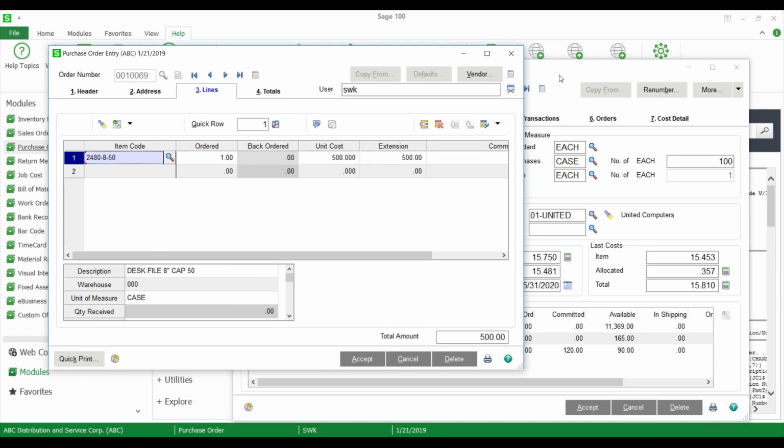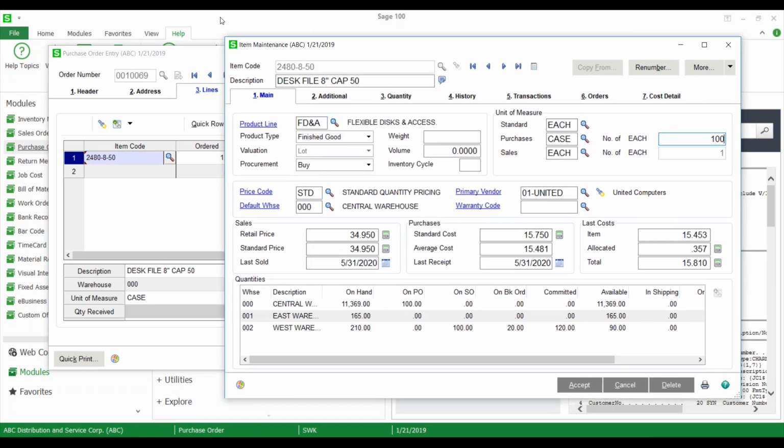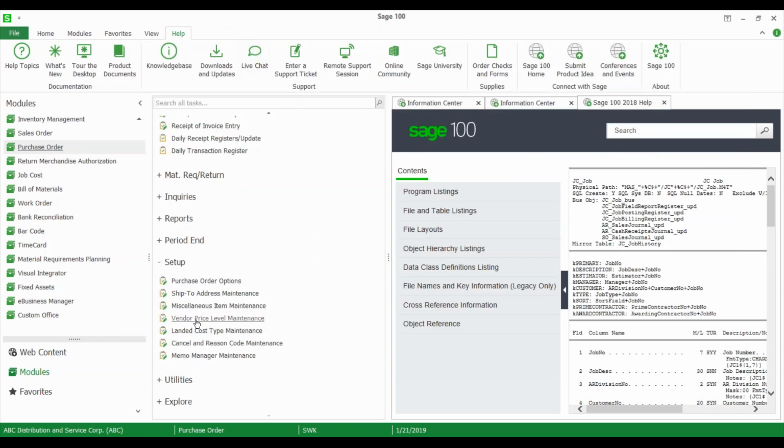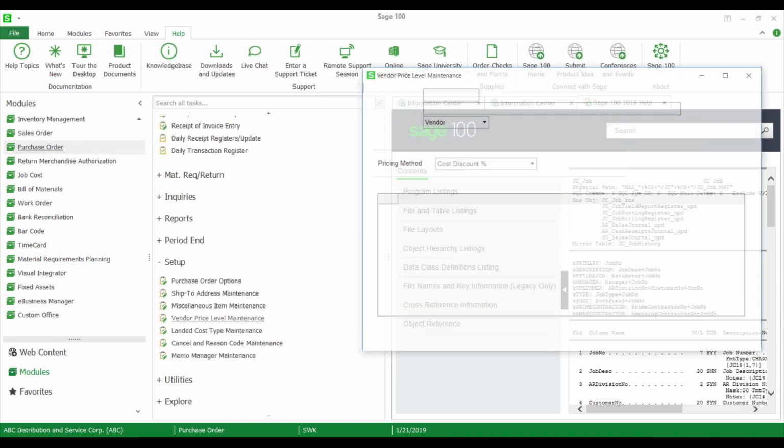So let's take a look and see why. Remember, if we don't see the cost here, the other place to look on the costing side is to our vendor pricing maintenance. So I'm going to go back here and open our vendor price level maintenance again.